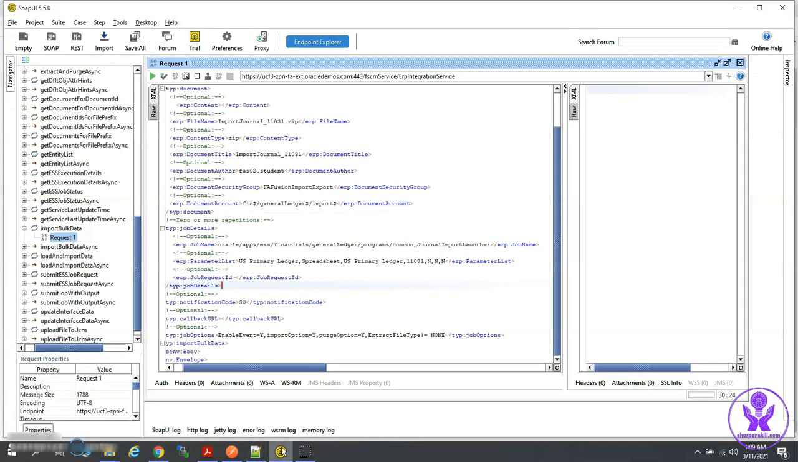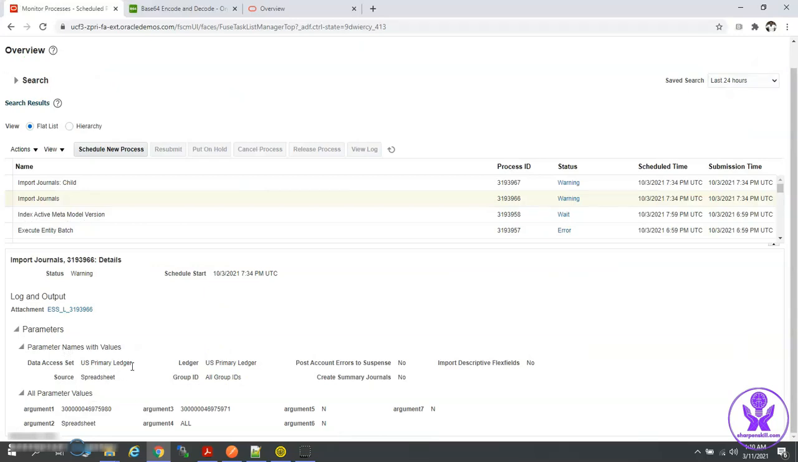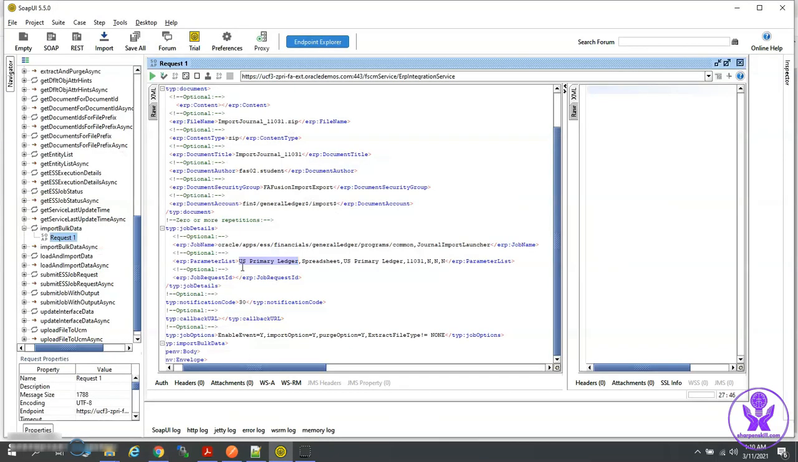Alright, so now if you go back to the SOAP UI, so here we need to pass on this information, whatever we saw here in the parameters. But in case of OIC and in SOA, when we have to create .properties file, we need to pass on these values, not these ones. Right? So we will see that in the upcoming sessions. So here the parameter list, I have given whatever values I have entered while submitting the import process.